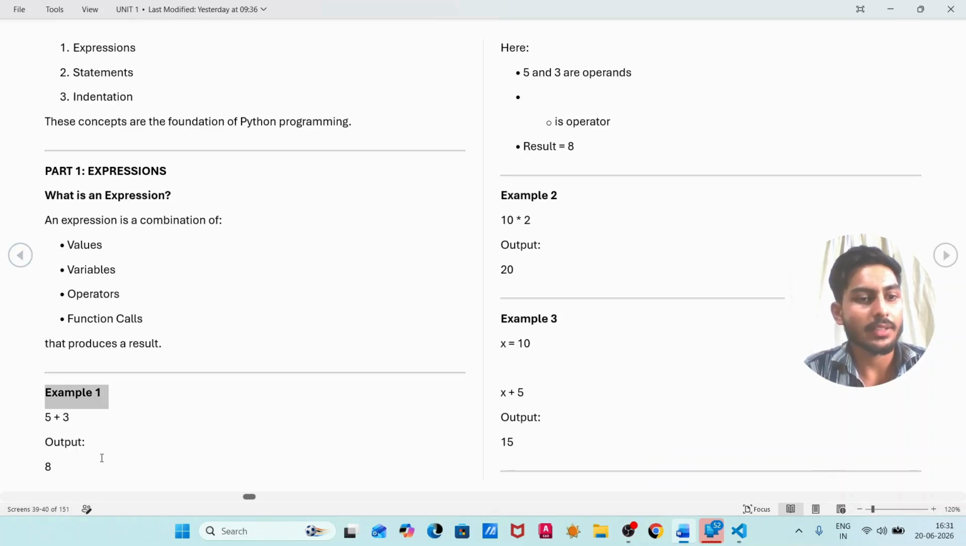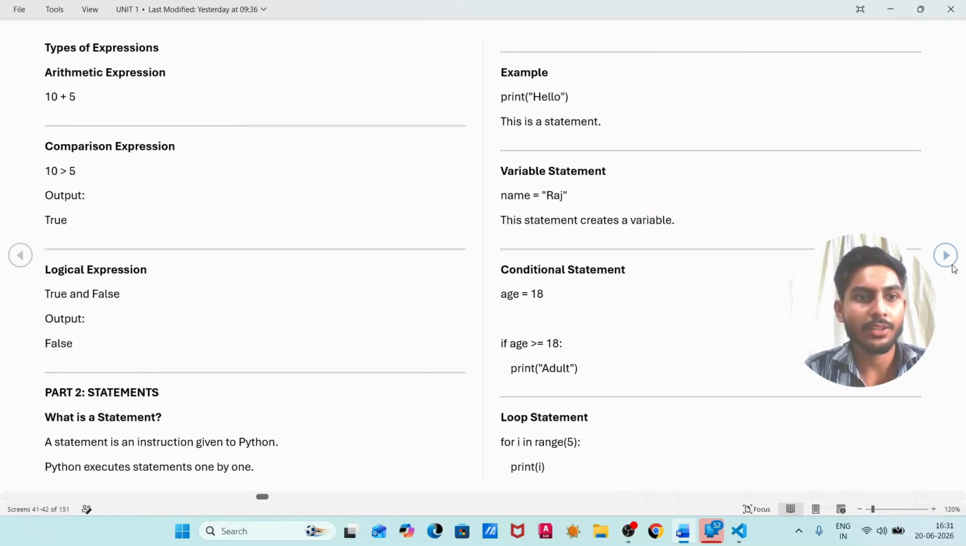Example: 5 plus 3, output 8. Here 5 and 3 are operands and plus is the operator. Let's continue further. There are also logical expressions like True and False.